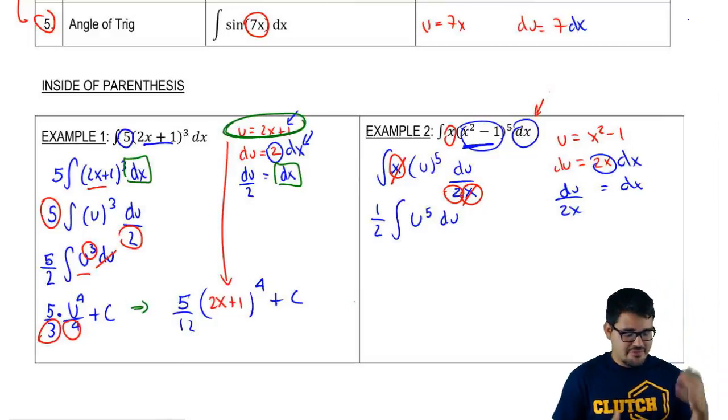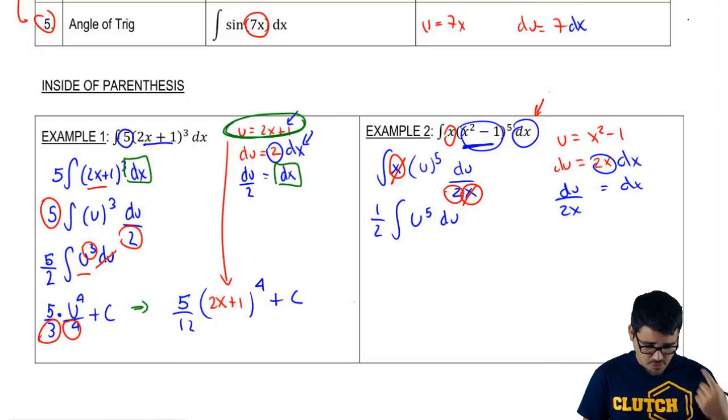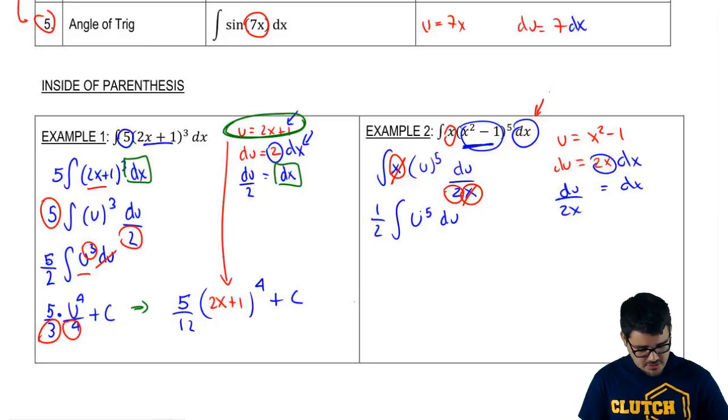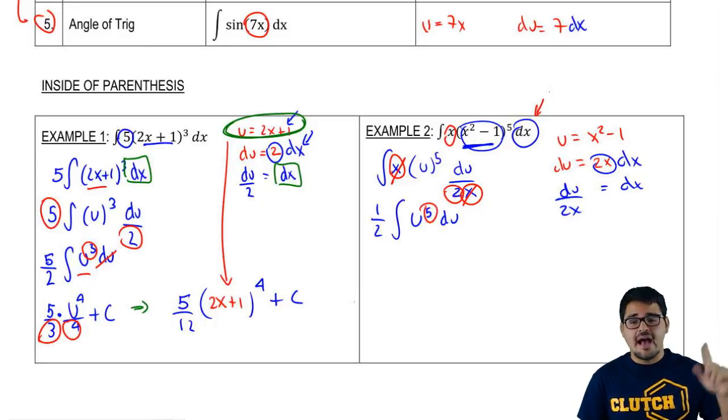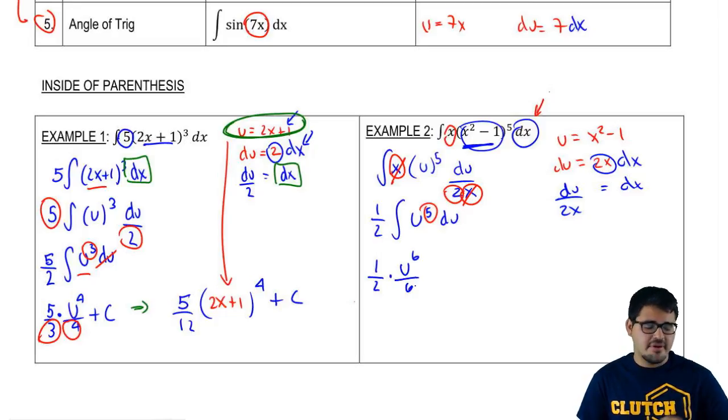So let's go ahead and do this. We have another anti-power rule in which we have a function raised to the 5th power. So let's go ahead and integrate that. This guy is a power, right? So how do we integrate? We add 1 and then we divide by that number. So we start off by first putting the 1/2 here. We're going to put the u, we add 1 to the 5, so we get 6, and then we divide by that same exponent, and then we put a plus c.